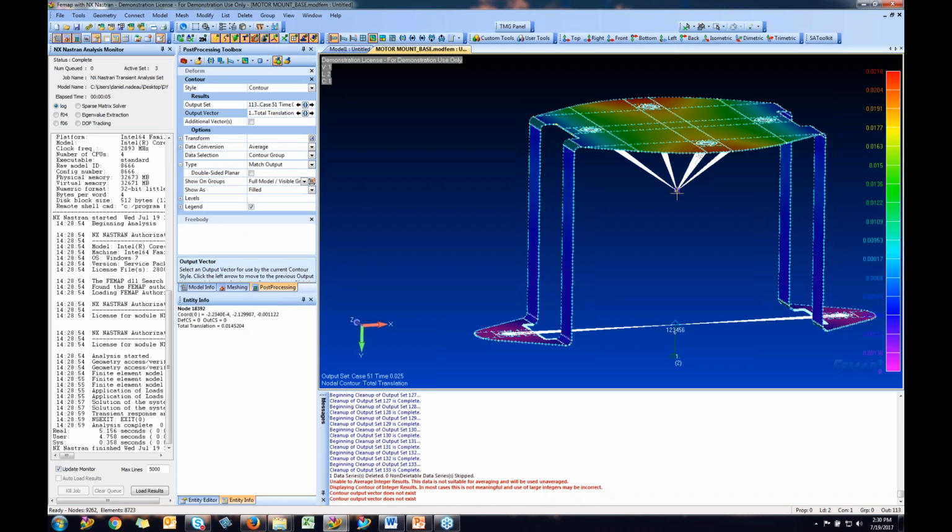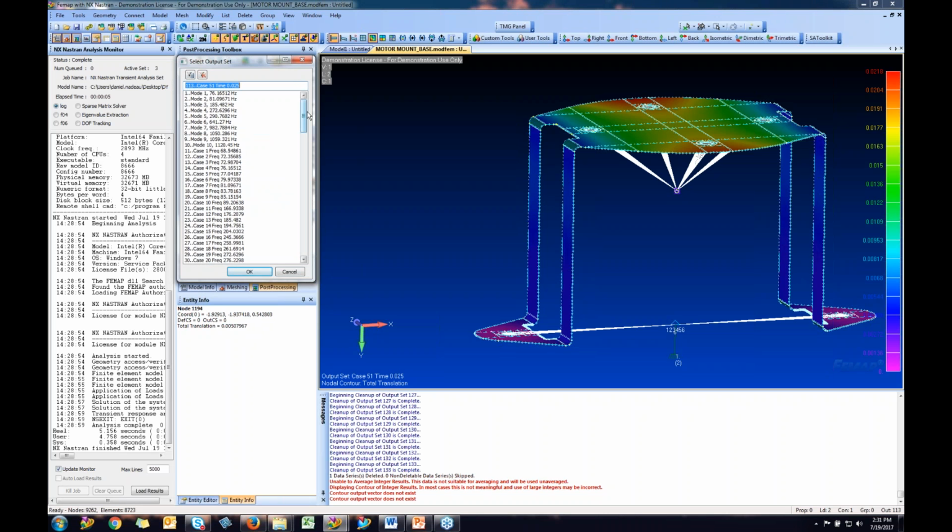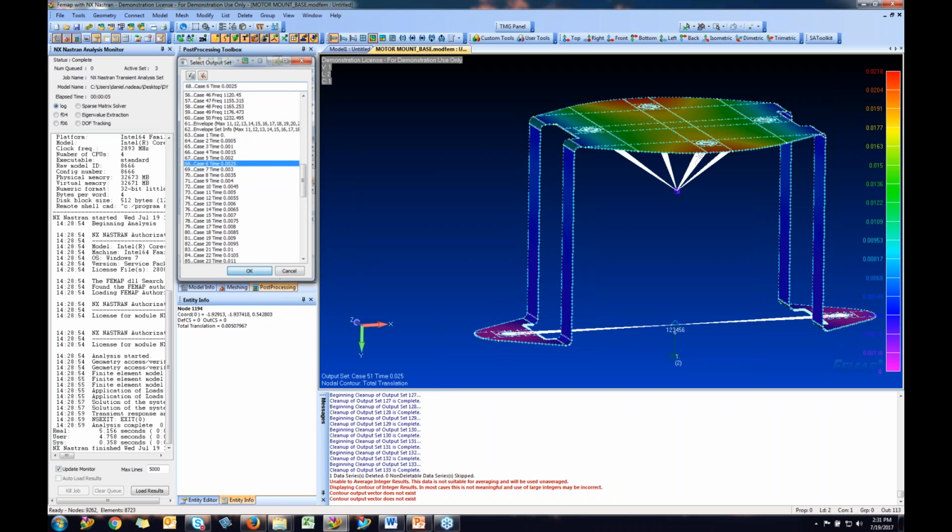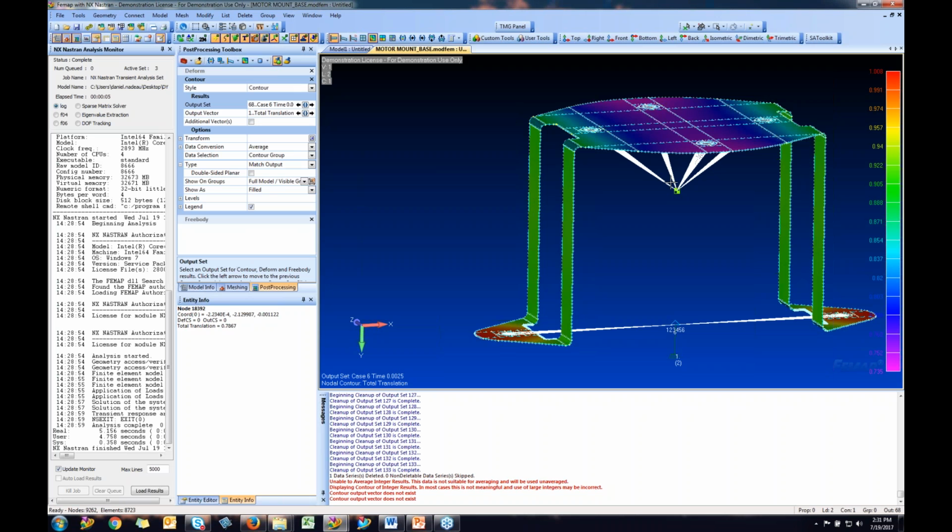So now I can visually, if I have my little selector and I click here, using my entity info, I can see the total translation over here of that entity. So I can see after X amount of time how much it translated. I can envelope and figure out what's the max value as well. Or maybe I want to know at impact, I can change my output set to whatever case that was. So I have full control over what's going on.